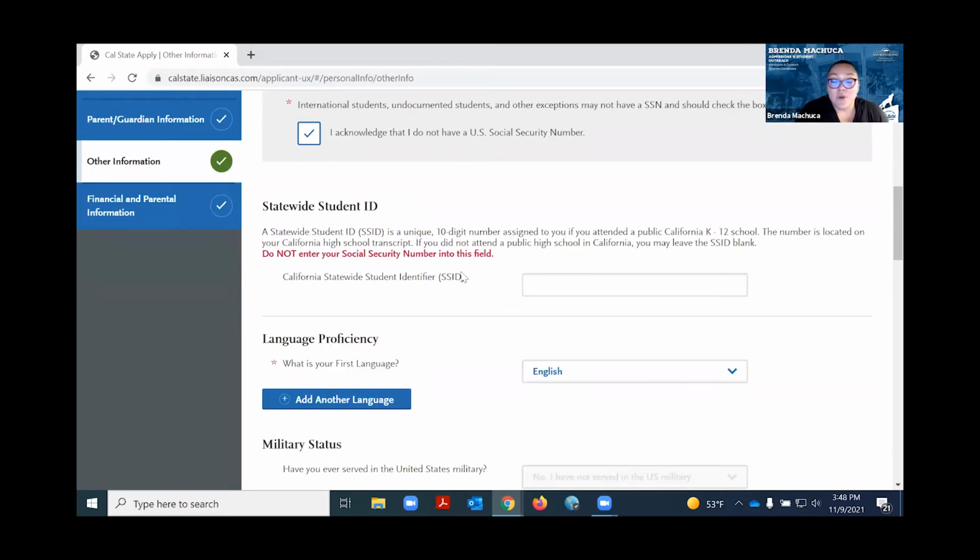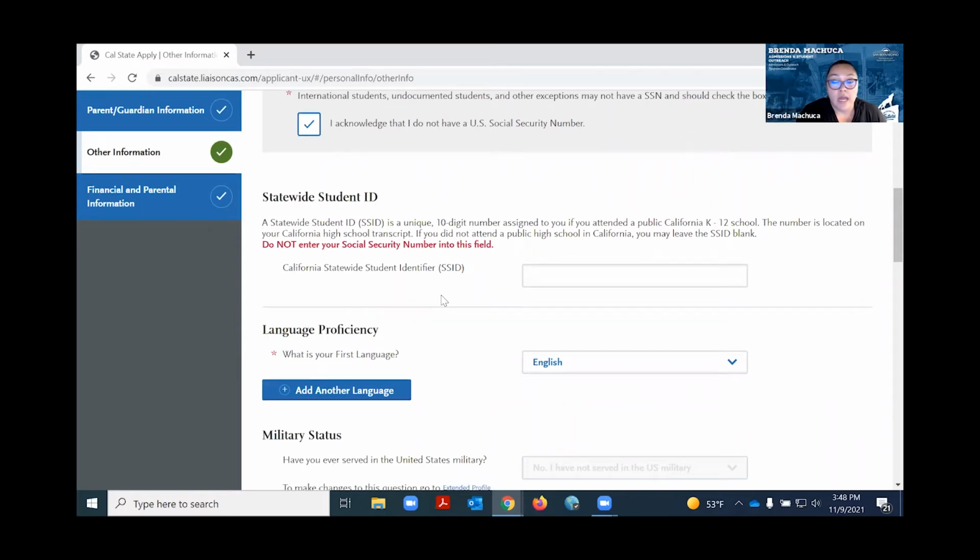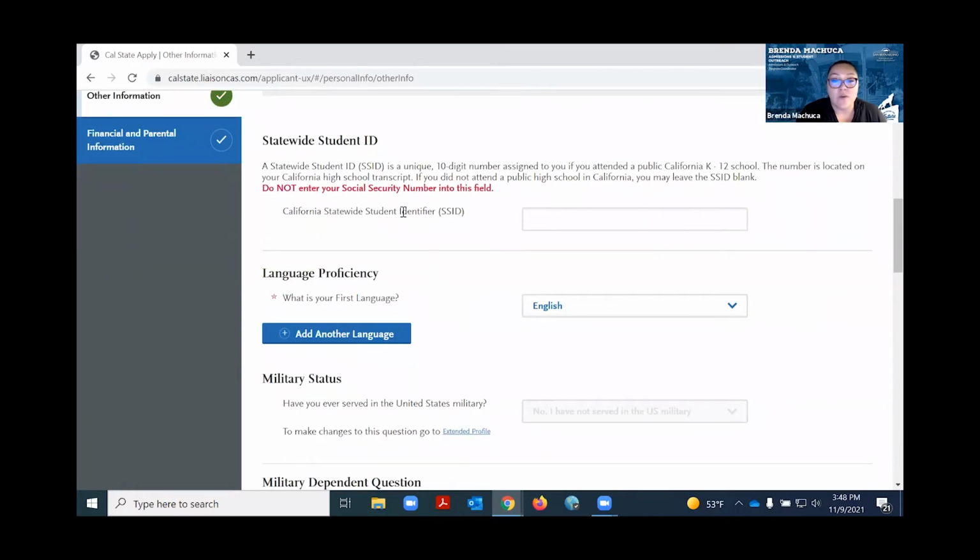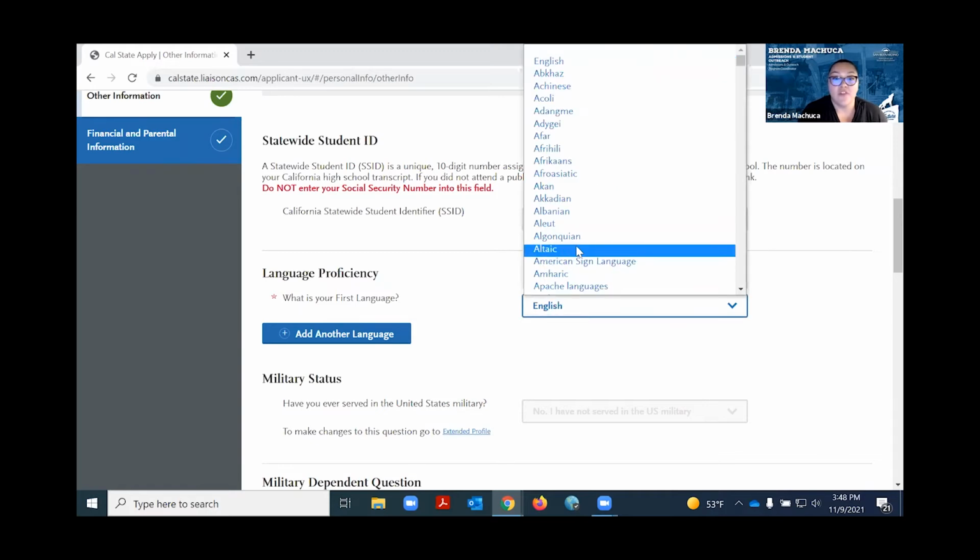The next section here, we're going to be asking you for your student statewide ID. This is not your school ID, but you can also find it on your transcript. So if you can ask your counselors where to find this California statewide student ID number, and then you go ahead and list it in this section here. Again, this is usually located on your school transcripts. So look for that there.